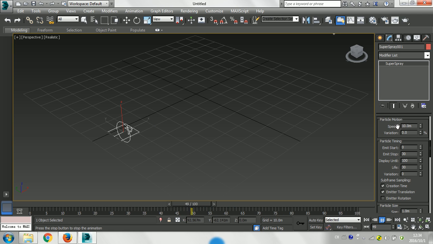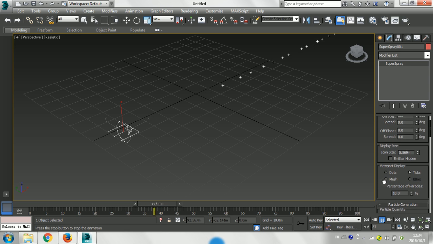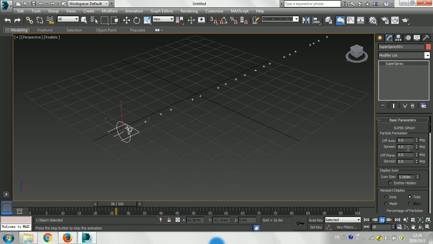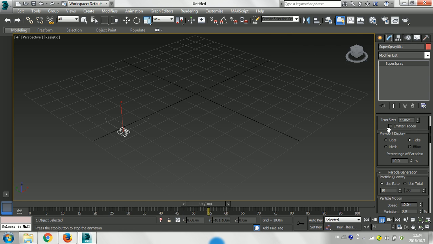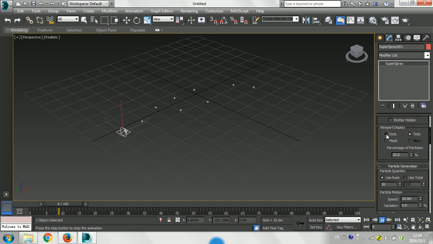And now we can change the settings of the super spray to better visualize the situation. So we can have some spread, and if you want you can change the icon size as well. I personally prefer a small icon size so it doesn't really affect the view, or you can totally hide the emitter as well. Either way, to represent a particle, I'm just going to display that with dots and increase the percentage to 100%.